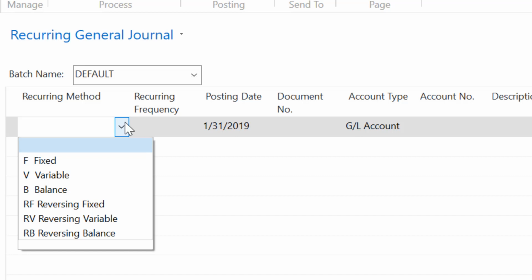Variable means that if you have an amount that's $100 this month and you want it to be different, it'll zero it out so that the next month you'll be reminded that you need to fill it in with a new value. And of course, any of these you can choose reversing so that if you book it on the last day of the month, it'll auto reverse on the next day. So let's fill one of these out and see how it behaves.